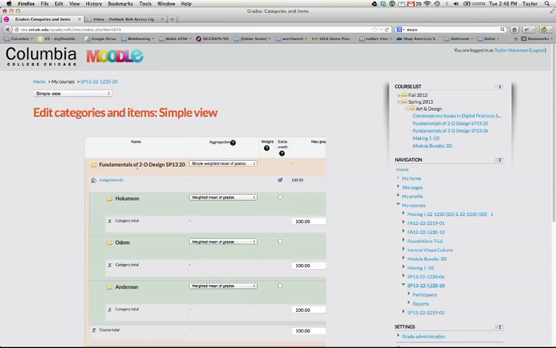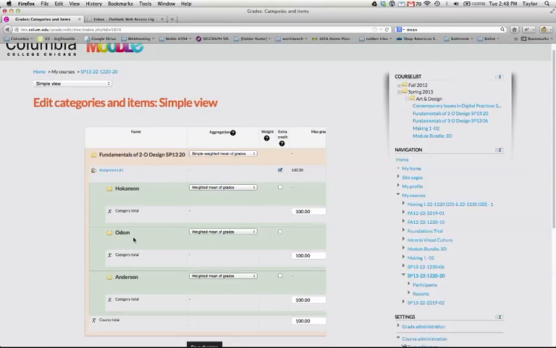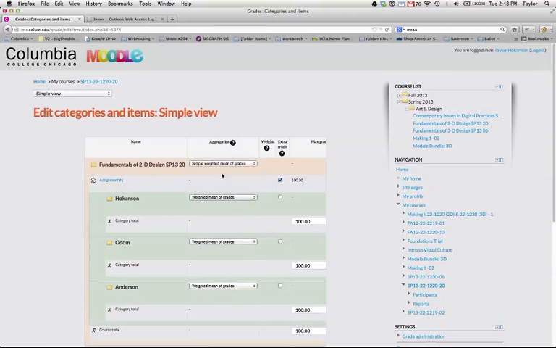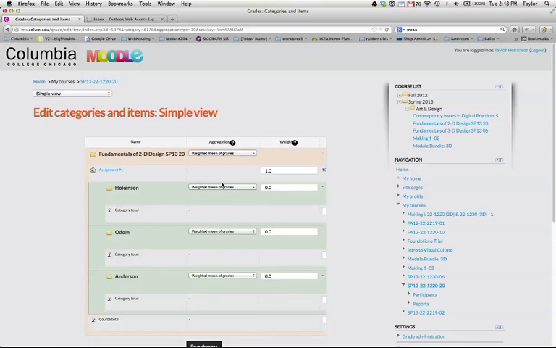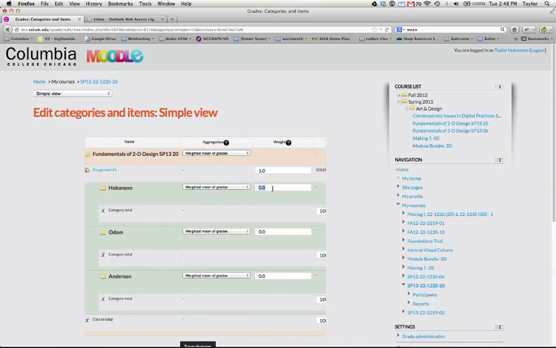Okay, so now fundamentals of 2D design is broken out into Hokanson, Odom, and Anderson. If I switch the top level category to weighted mean of grades, the page refreshes, and you'll see I have the opportunity to talk about what percentage of the entire grade that Hokanson makes up, Odom, Anderson, and so forth. So here I'm going to do the math for the computer. That will be 0.333, as in 33.3%.